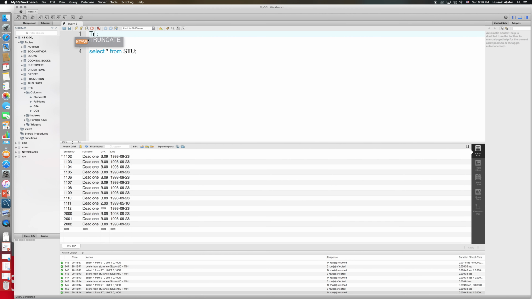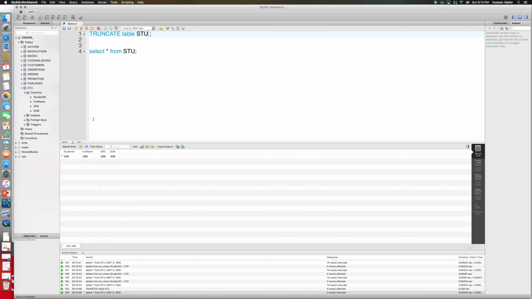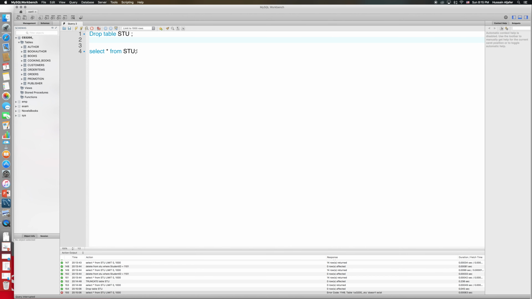what we talked about. So truncate table stu. Now if I do this, I don't have anything in here. Truncating table is going to result in deleting all the records as well. Now drop table stu. If I do this, there is no stu anymore. See, it's gone.